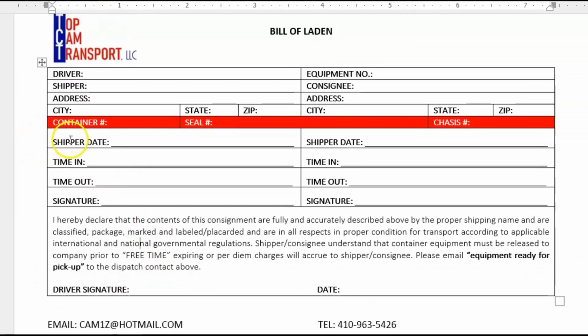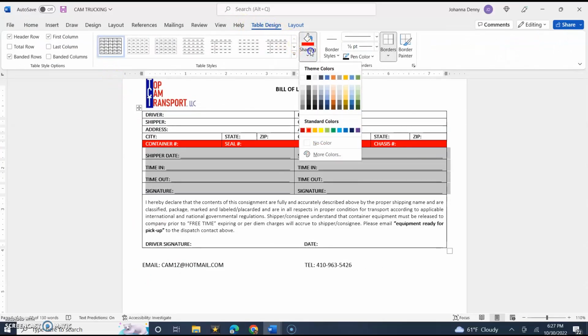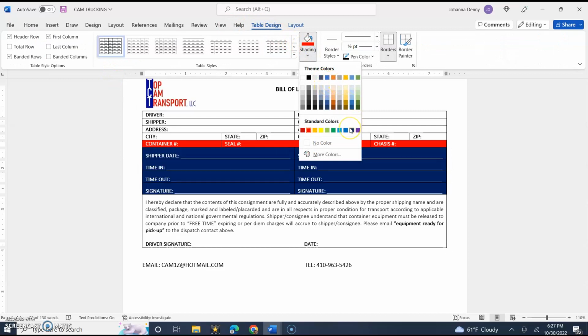Now this section, the shipper date, time in, time out, and signature, we're going to select those, click, select, drag, hold. And we're going to go back to Table Design, shading. We're going to choose like this royal blue. This is a deep royal blue.